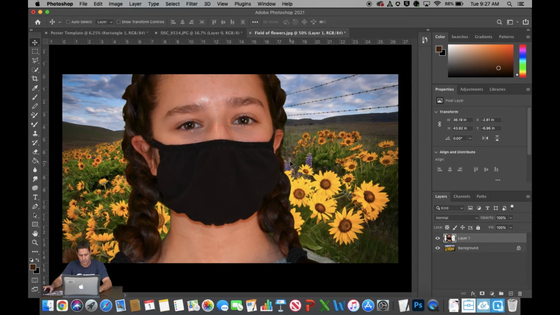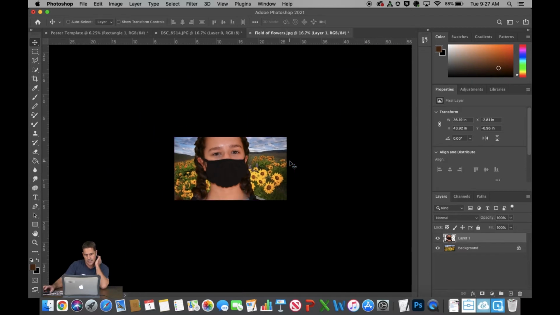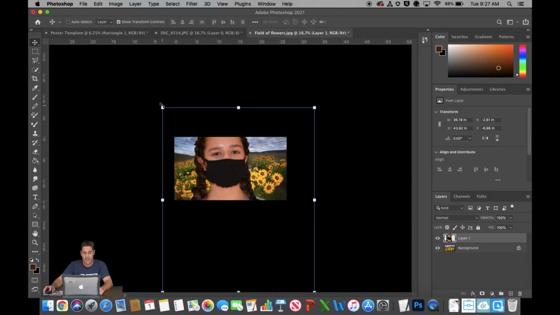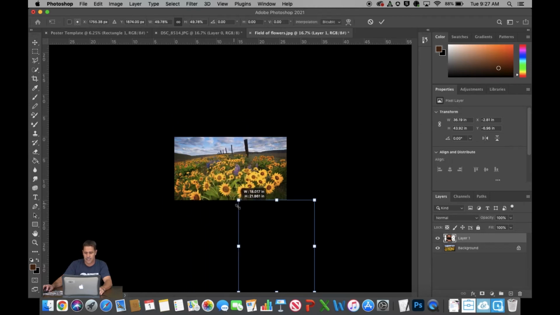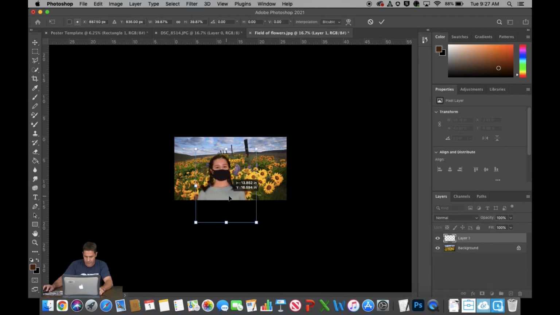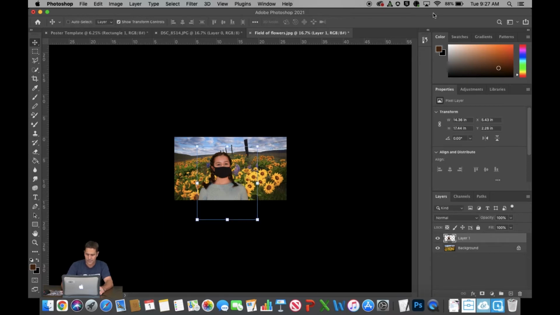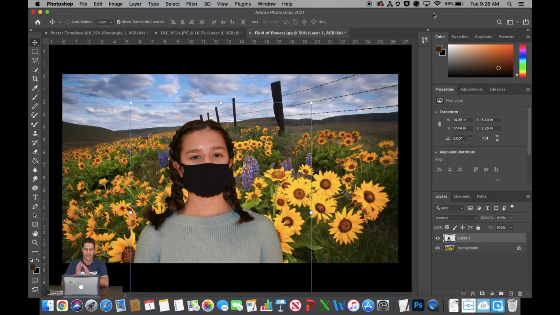Let me go Command minus and get my Show Transform controls. So I'm going to hold Shift as I grab the corner sizing handle to maintain the aspect ratio. Fine. All right, so she's in the field of flowers. It looks like that. You can see our mask looks pretty good. The green screen mask and our selection looks good. All right, I like it.